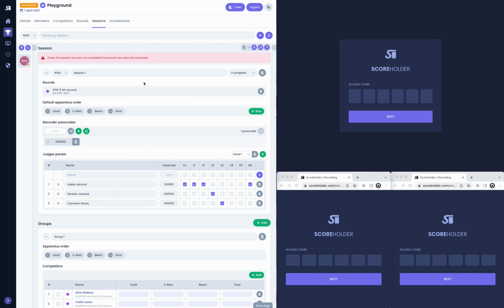So here I have prepared a small example. We do have the judges panel section, which is the new section. It is currently only available for WAG and MAG. However, we will make it work for all the other codes very soon.